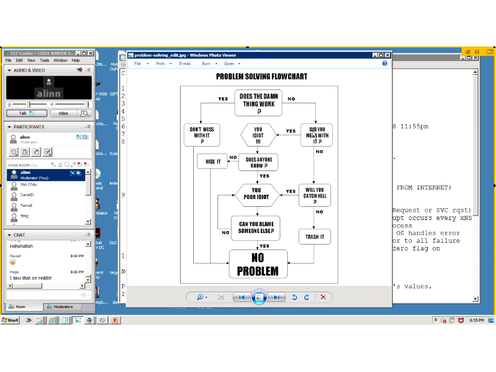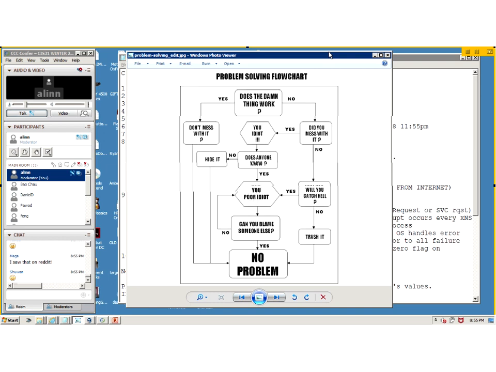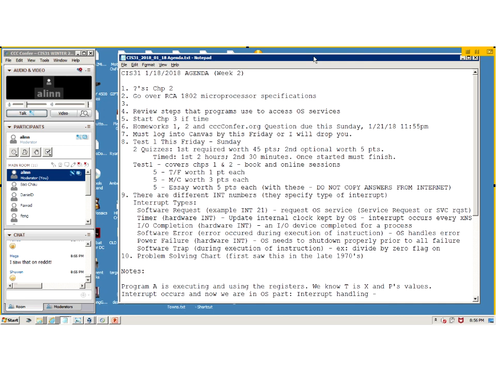I love this. Did you mess with it? No. You idiot. Does anyone know? No. Hide it. No problem. Does anyone know? Yes. You poor idiot. Can you blame someone else? Yes. No problem. There you go. That's how you solve problems at work. Yeah, this has been around since I remember in the 1970s. It's probably been around before then, but it's fun. It's kind of a nice way to end our discussion this evening.